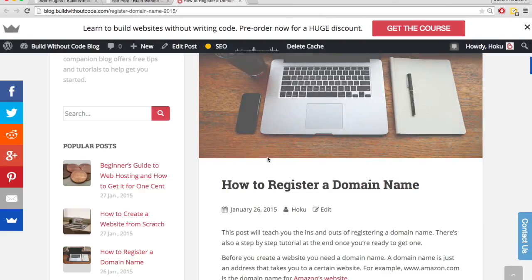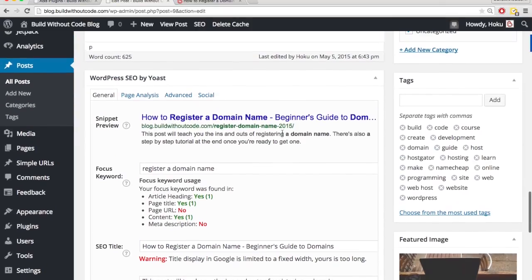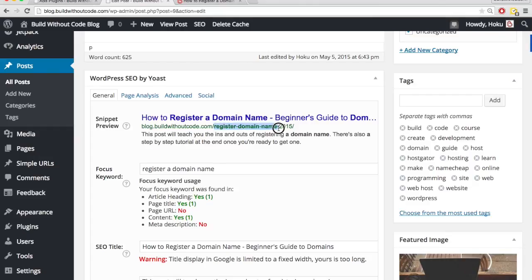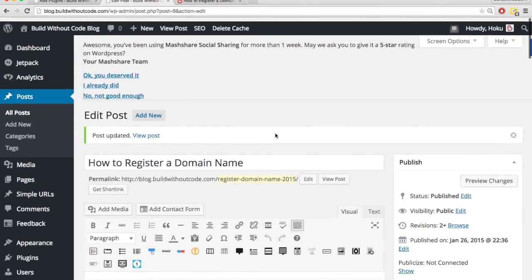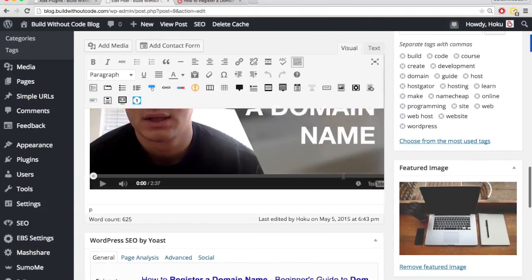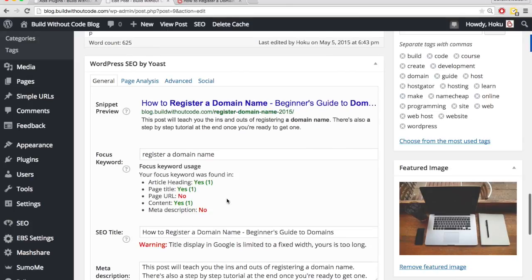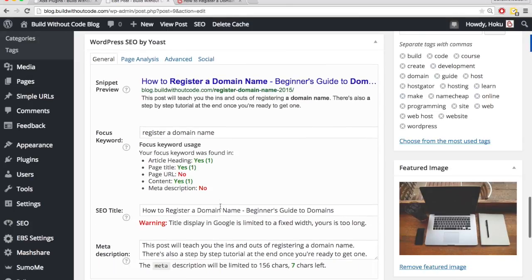So article heading, it's right here, register a domain name. So check, I've done that. I have the keywords I want to focus on up here. In the page title, register domain name, page URL. So this is the URL for the post. And if you also come up here, you can just change that. And it is listed as no, because it's not the exact register a domain name, but it has register, it has domain, it has name in there. So it's good enough. So even though it says no, that's good enough for me.